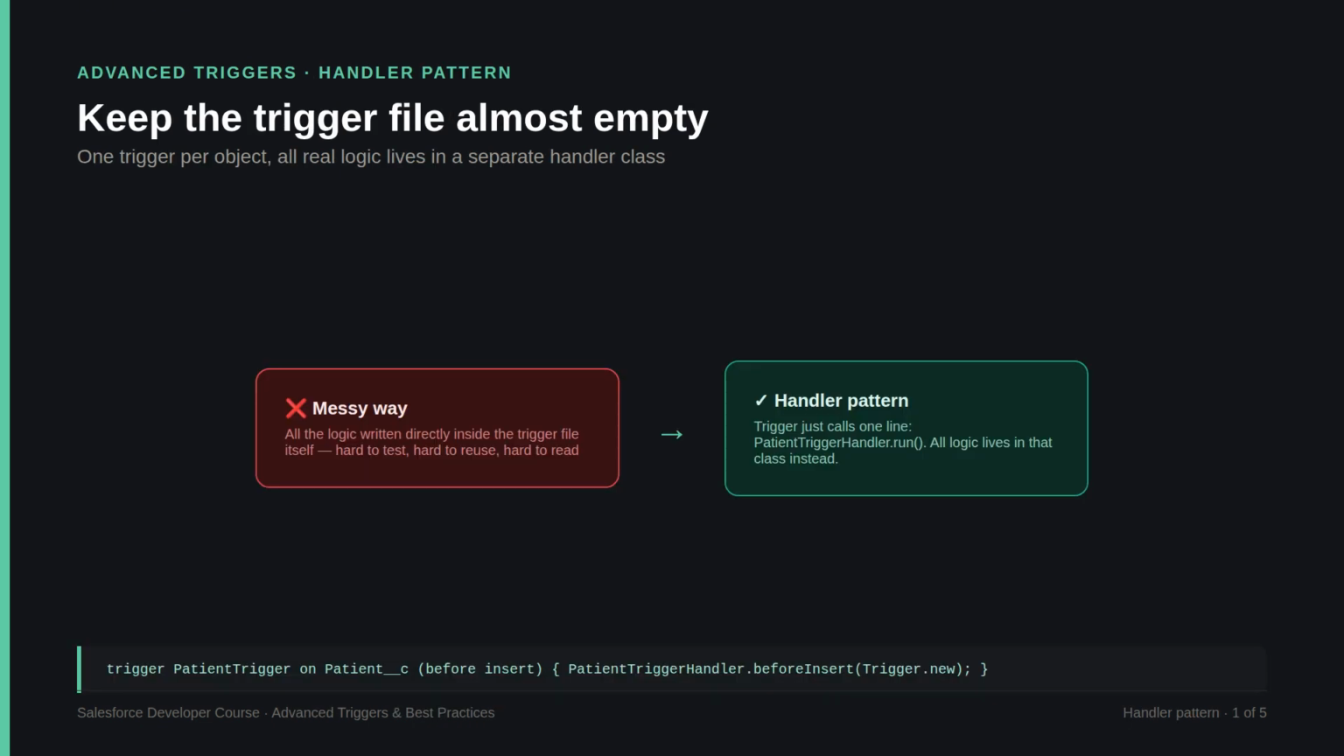As your trigger grows more complex, here's a habit that separates beginner code from professional code. Don't write all your logic directly inside the trigger file. Instead, keep the trigger almost completely empty. It should just say, hey, something happened, go handle it, and send the real work to a separate class called a handler.